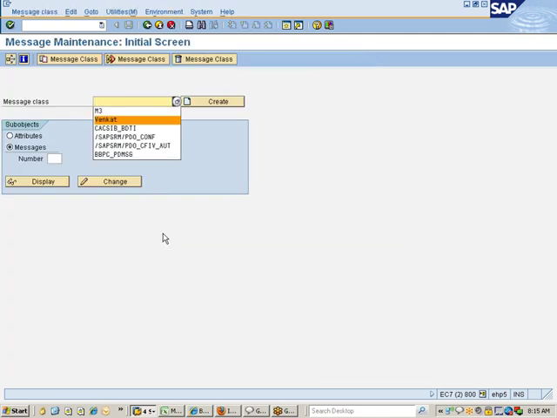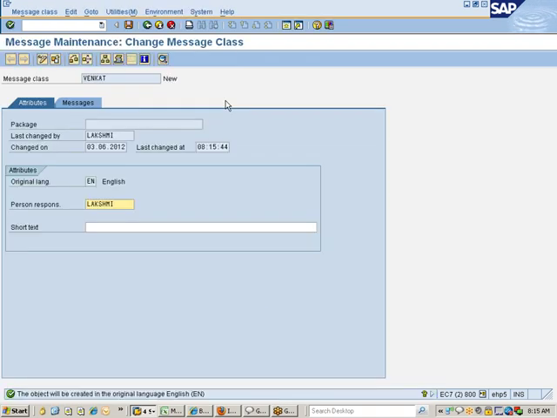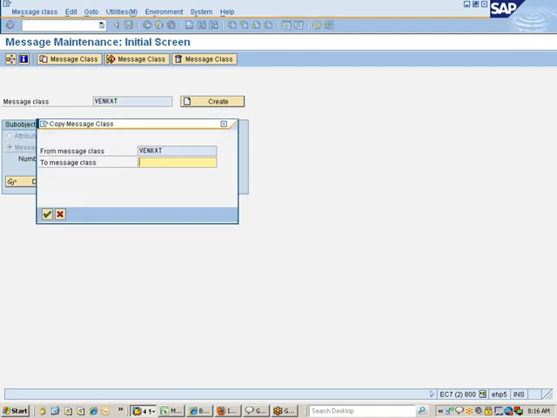If I remember correctly, yesterday also I was trying to create my own message class or application area. So like this, you can create your own application area or a message class. Of course, you have to give the package name as well, and then you start creating message numbers. Ideally, they will be creating all these things. For example, let me copy the message class to a message class Venkat.